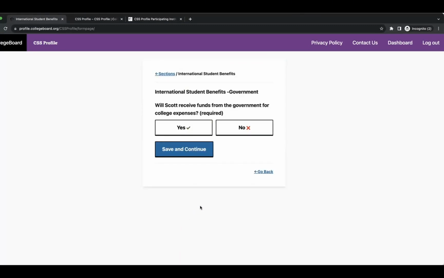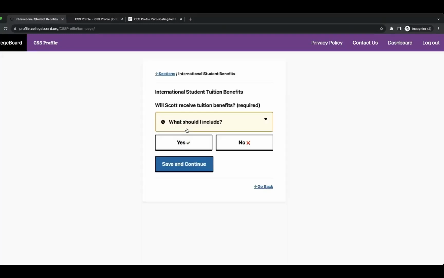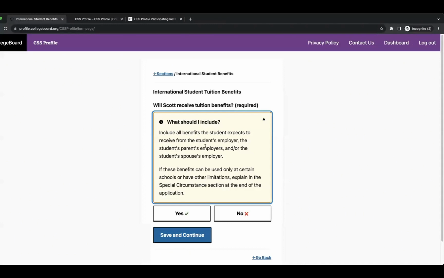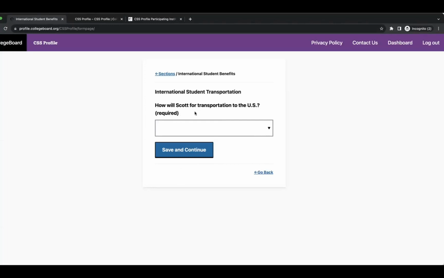And will the student receive funds from the government for college expenses? If yes, you can write over there. And will the student receive funds from any agencies? You can write yes if you have. And will the student receive tuition benefits? If yes, you can just include. I'm going to click on no.